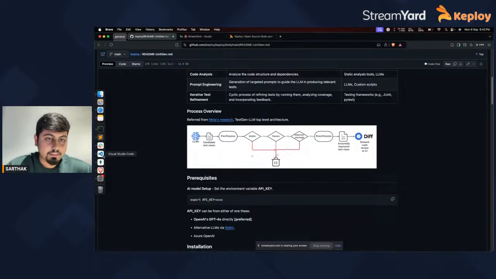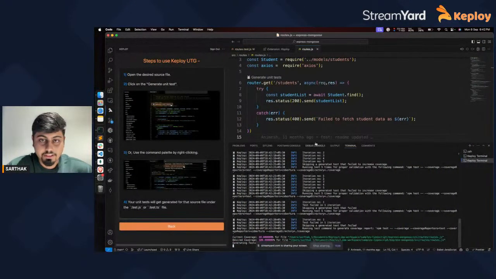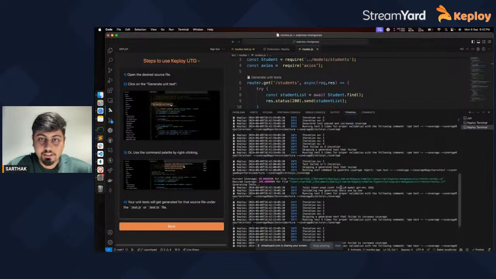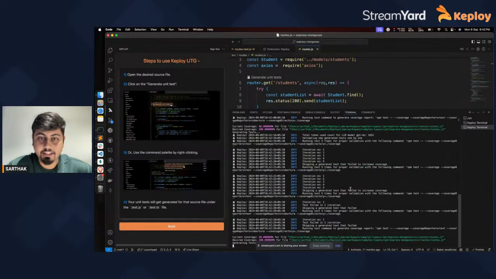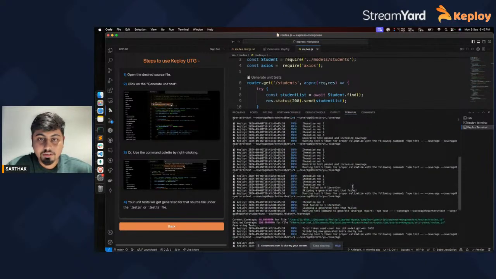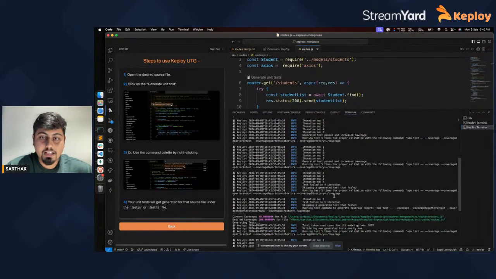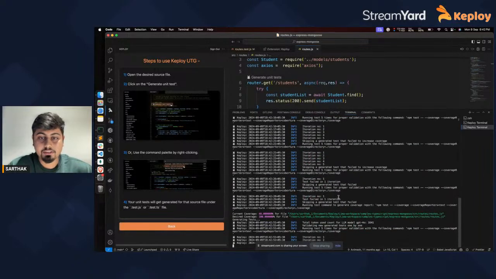So let's move to the terminal. It has started increasing the coverage. Current coverage is 49%. We will wait for a second, and I guess it will increase it to 75%. It iterates through the tests, and it runs them 5 times to get the desired results.